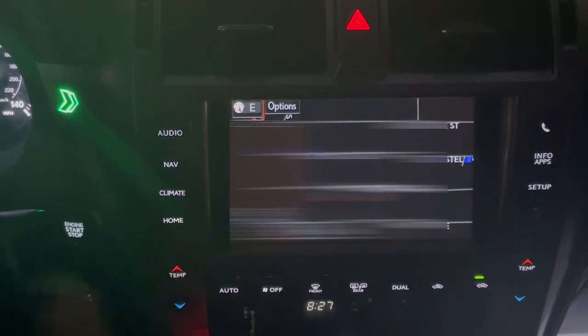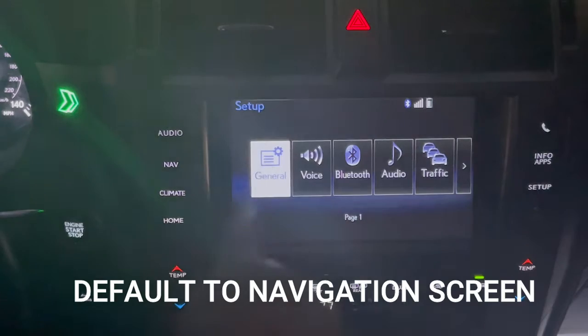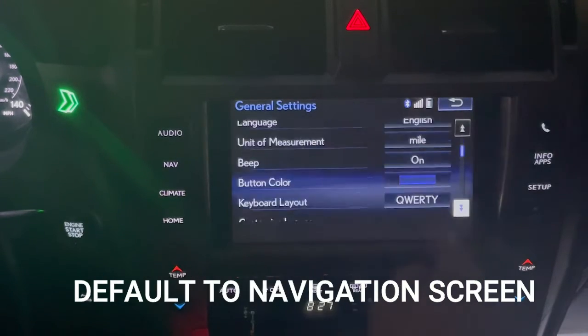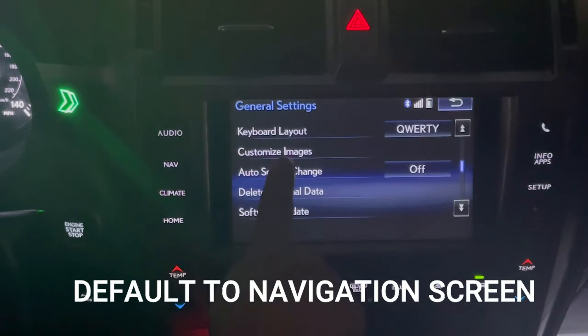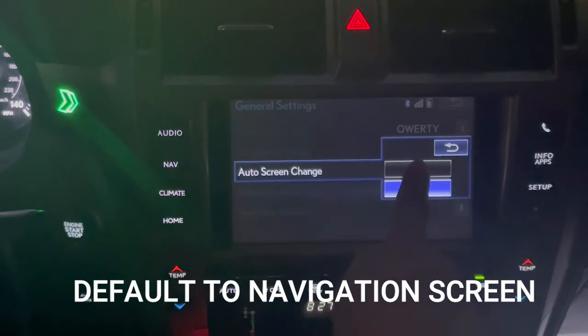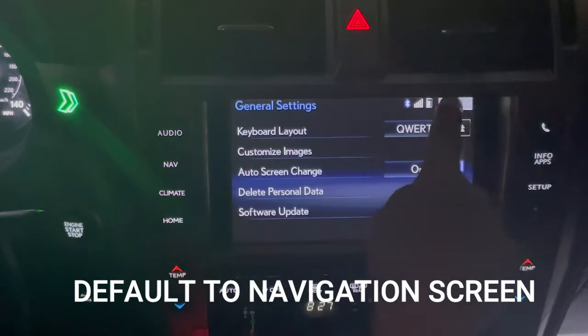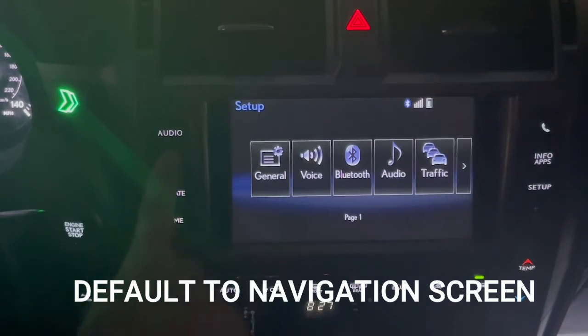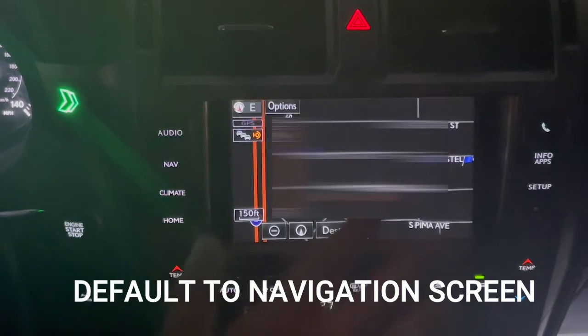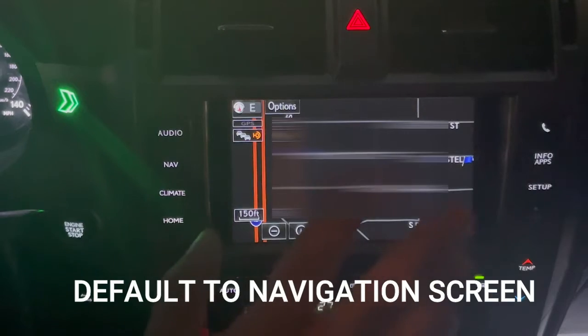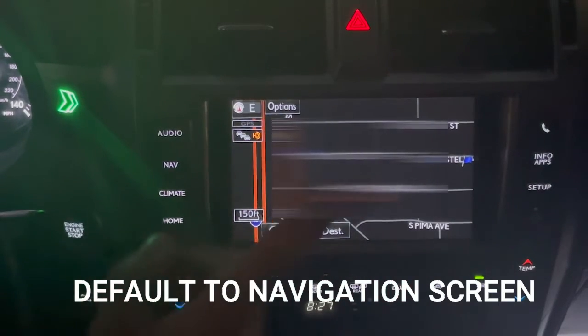If you guys don't care for this option, you can go ahead and go back to setup, go to general, scroll down to auto screen change, click on it, click on. Then back button, go back to navigation, and now no matter what you do, your default screen will be navigation. And that's how you do it, guys.